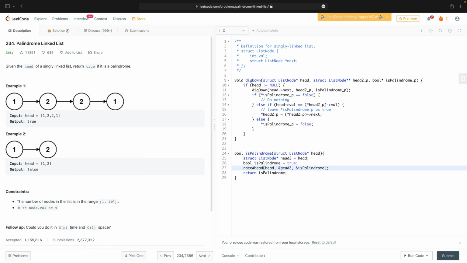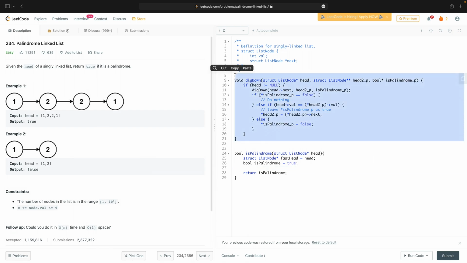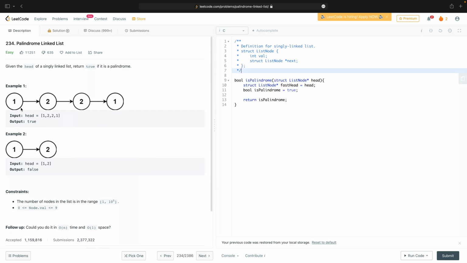So let's call this one race ahead. In fact, no, we can do this entirely within this function. So let's go fast head equals head. Bool is palindrome true. So let's start with this idea of racing just to the halfway mark.